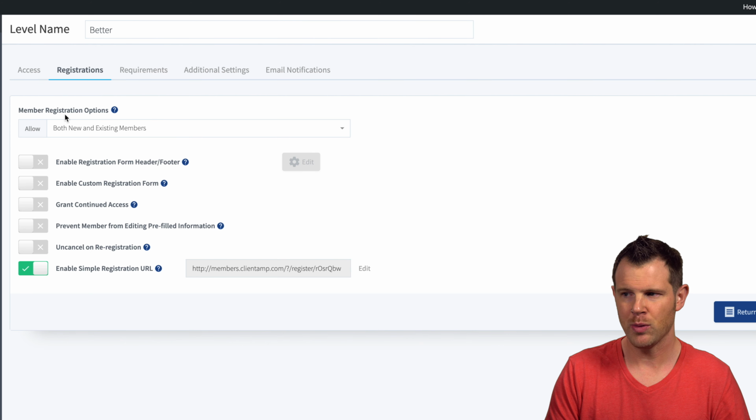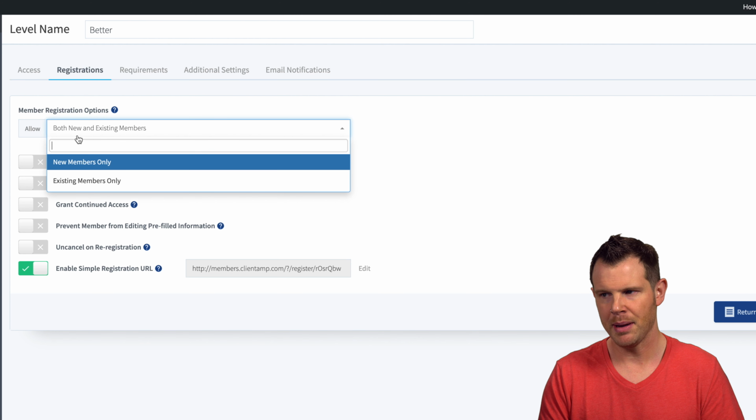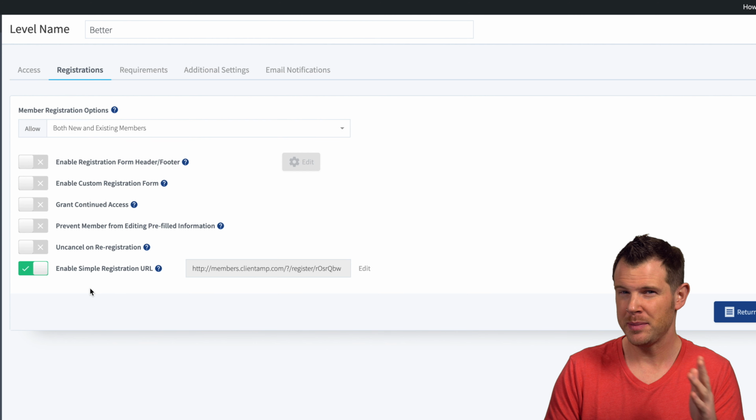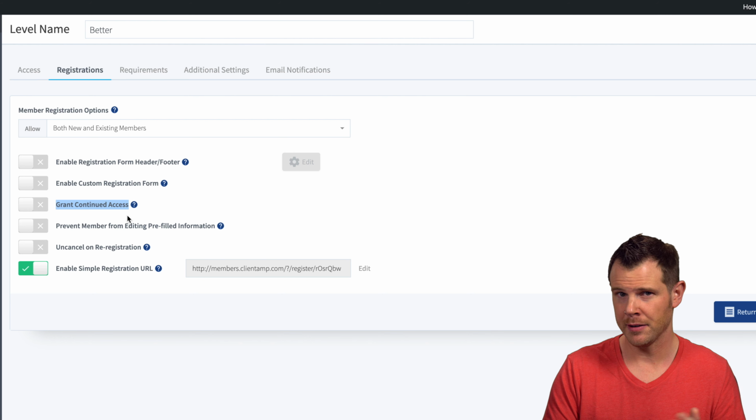The next tab over here is registrations, and this allows us to set up registration for new members, existing members, or both new and existing members. There are several other features here. I'm not going to be able to explain each one. You'll probably want to dig into this further when you set up your membership site, but this one right here called Grant Continued Access is particularly interesting.